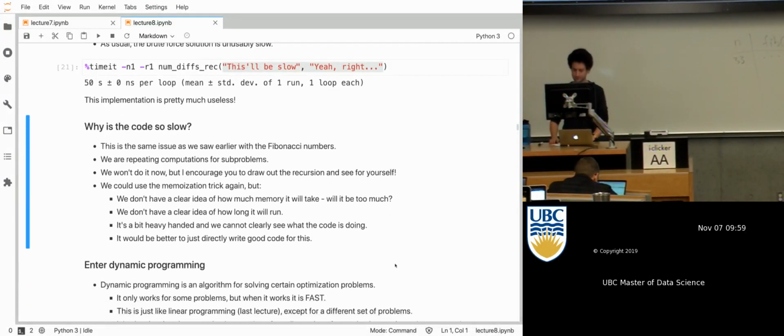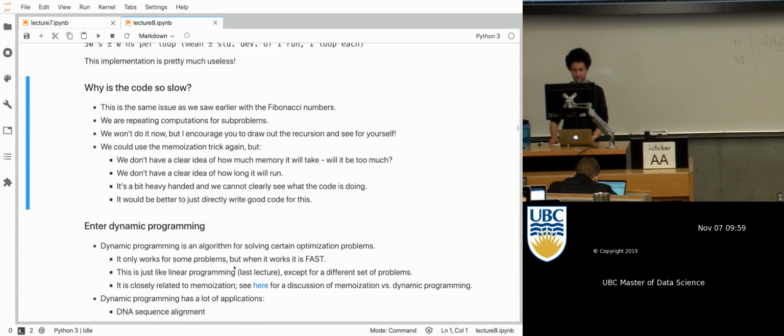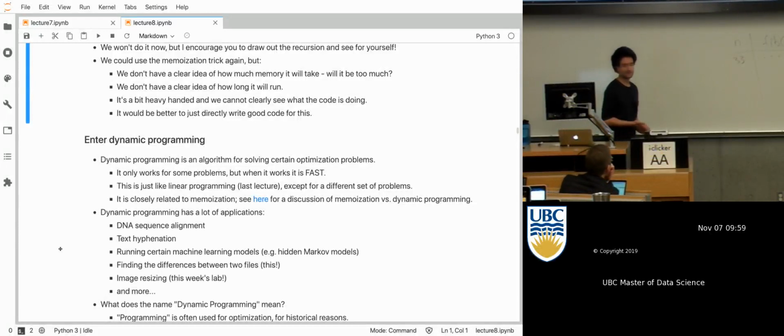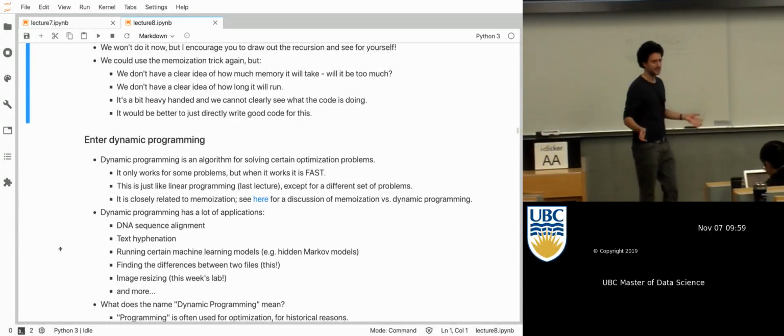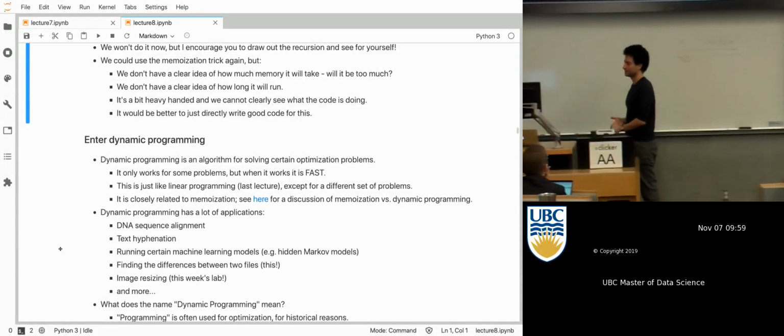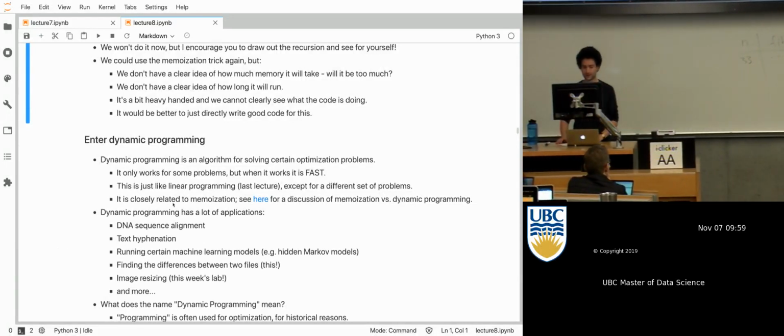So here you go, Tom, the moment you've been waiting for. Dynamic programming. Dynamic programming is an optimization method that works for a certain class of problems, like this problem, like the seam carving problem in your lab. It only works for some problems, but when it works, it's very fast.